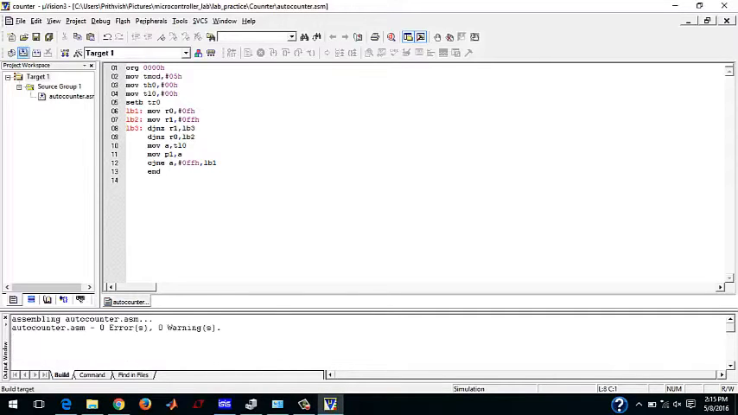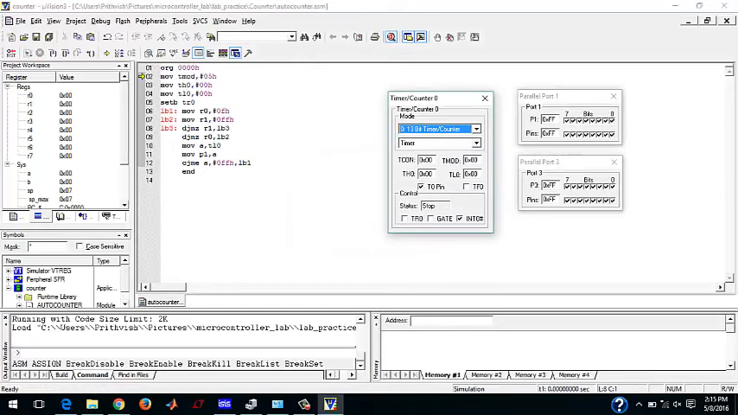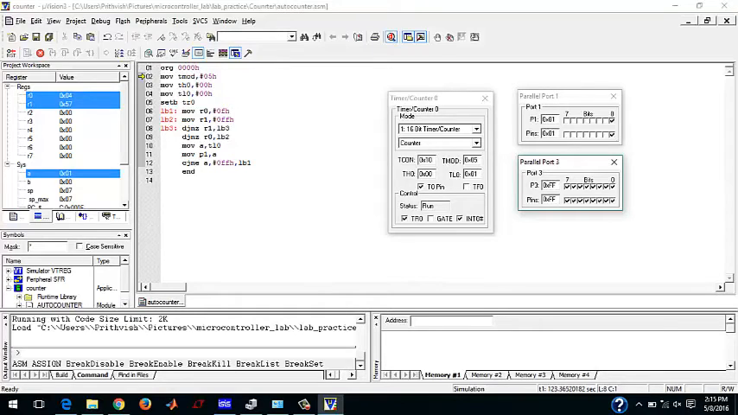Let's save. Zero warnings, and let's debug and check whether the code is running properly or not. So here I run the code. As 0, 1, 2, 3, 4, as I flip the P3.4 bit, the counter increases on port 1, as you see. So let's check the same on Proteus.